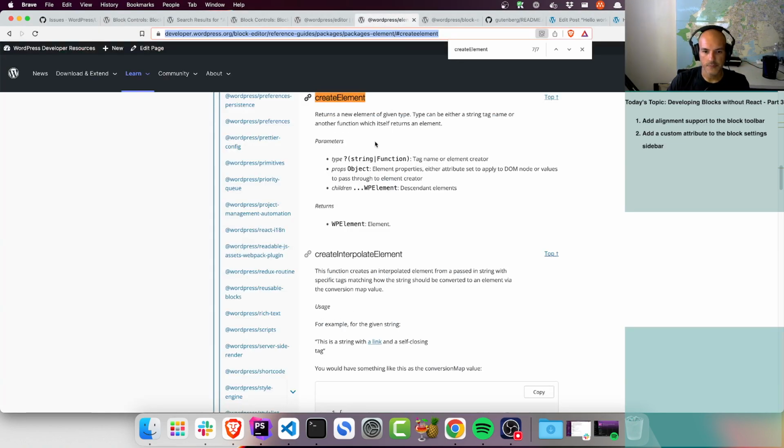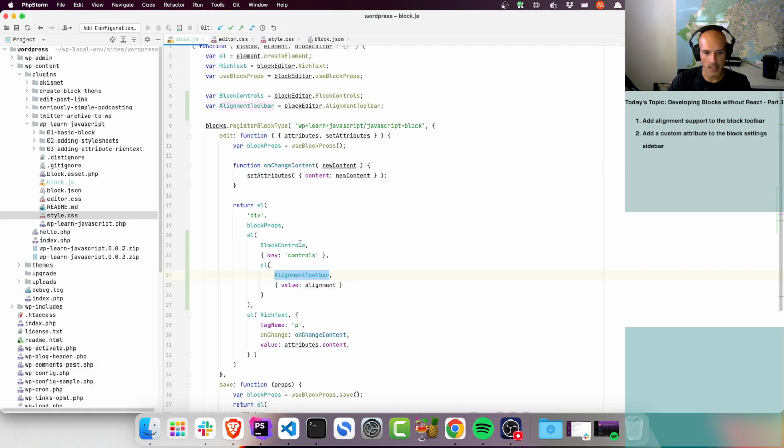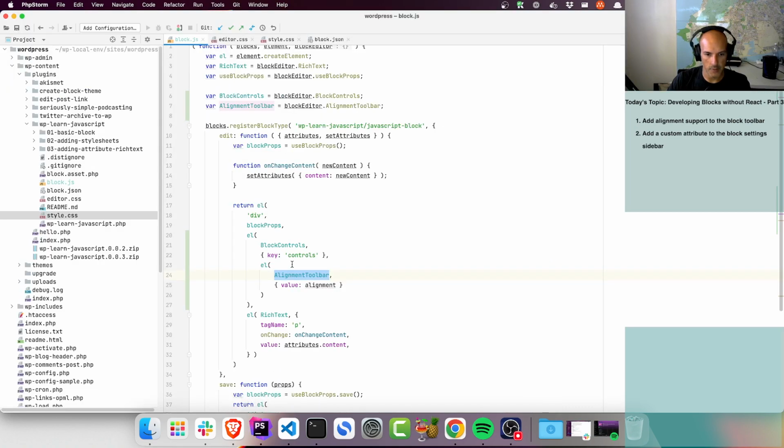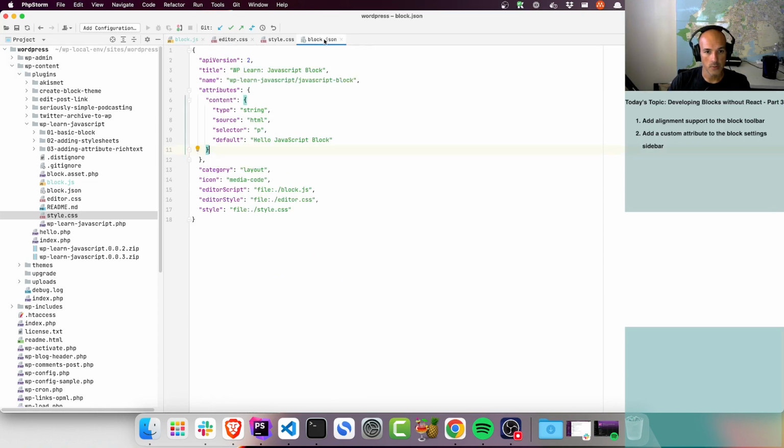And then again, there's the object, the first parameter, which is the, oh, I can't remember. Let's create element. The type. First parameter is the type. The second parameter is the properties of the element. In this case, key controls. In this case, value alignment. Okay, values alignment we do have. Or don't we? We don't have it. So we kind of do need to set it up.